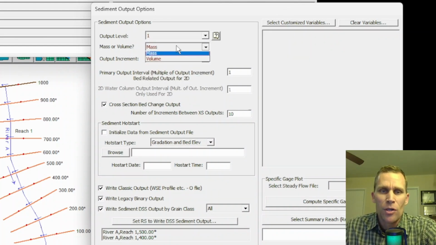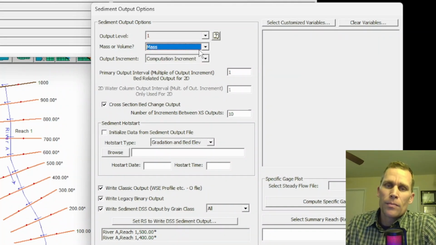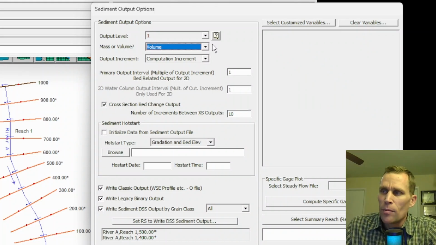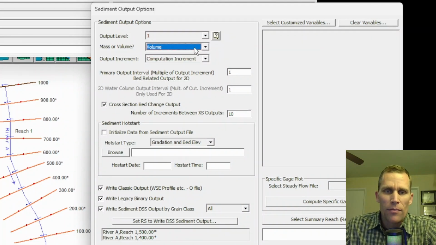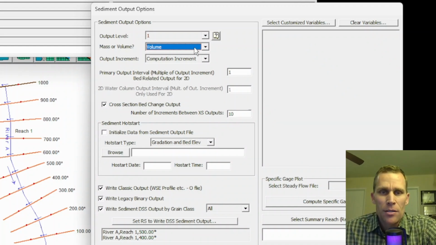Now, some variables don't take into account mass or volume, such as shear stress or flow rate, but a lot of the sediment properties do rely on either mass or volume. I believe volume is the default. The mass is just the volume times the unit weight, and then the volume is just the mass divided by the unit weight. So you can go ahead and make that conversion. And that unit weight, of course, is dependent on the grain size class itself. However, it's defined in the gradation.